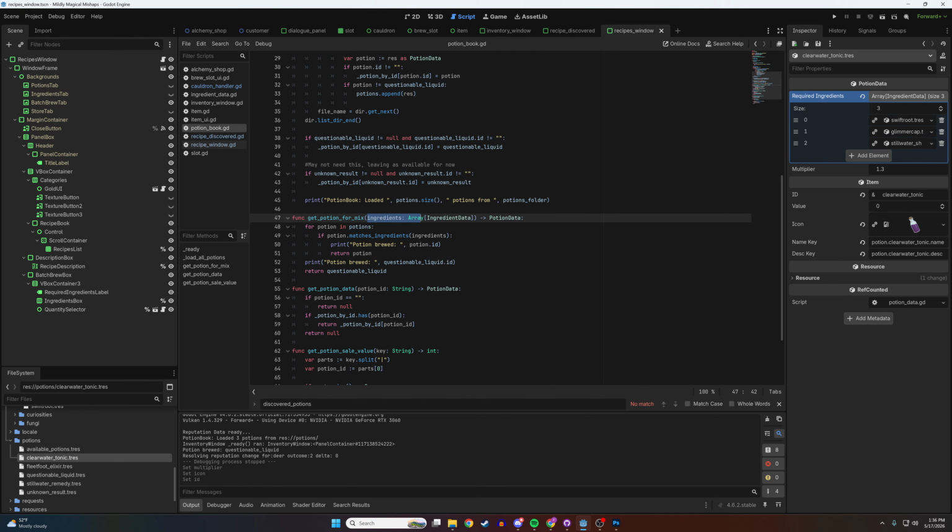So we have an array of our ingredient data, which is this. So this is a potion data. And inside the potion data, we have our array of ingredients that make up this potion. If the potion matches the ingredients, so if we put in the appropriate ingredients, then we want to brew that potion. If it doesn't match, then we want to return questionable liquid.